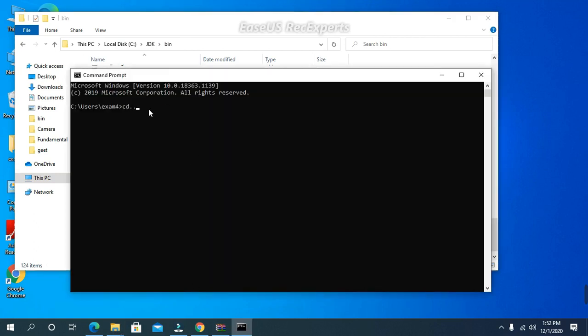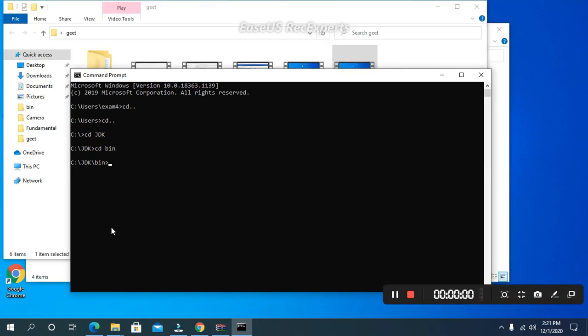सो फॉर दैट आई विल फर्स्ट ऑफ ऑल मूव बैक टू द सी ड्राइव using the command cd dot dot. Then I'll go to the jdk folder. Then in jdk I'll move to the bin folder. Now in the bin folder my test program is present. So first of all I'll compile my test program. I'll write the command javac, to compile my source code. So javac test.java, the extension is mandatory here.